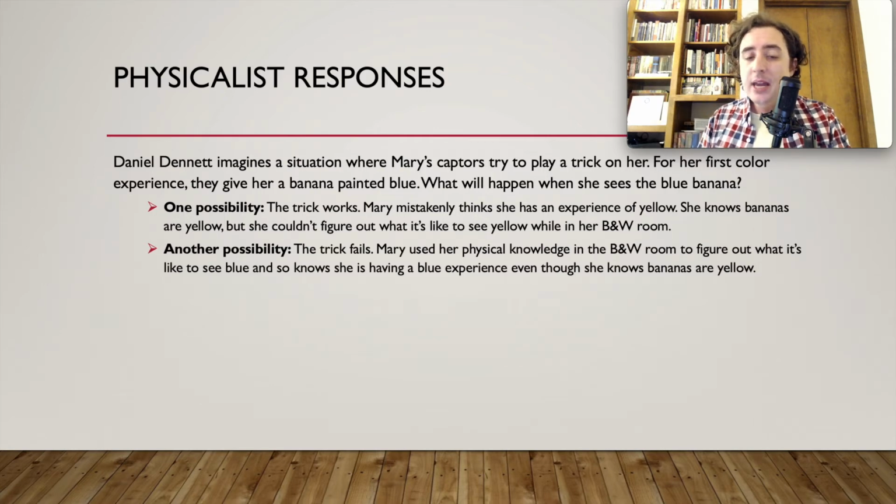Maybe Mary was able to use all that physical knowledge about the reflectance of light, about what would go on in her brain if she ever saw yellow, and maybe she was able to use that to figure out what it was like to see blue and what it's like to see yellow. And so when she has this experience, maybe she knows that it's actually what she expected of a blue experience, even though she knows bananas are yellow. And so she looks at them and says, "You can't play a trick on me. I know this is blue. What'd you do to it?"